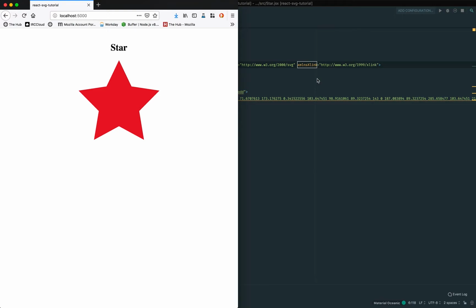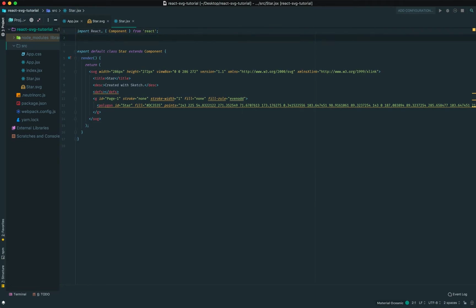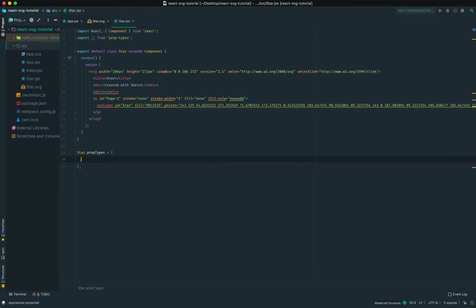Now let's make this star customizable. Let's make it so that we are allowed to change the color and the size of the star. What I like to use is a package published by the Facebook team. It's called prop types. And basically what it allows you to do is define prop types that you want to allow. And what's neat about it is that you can also define default prop types. If the user does not specify certain props, then you can give them default values.